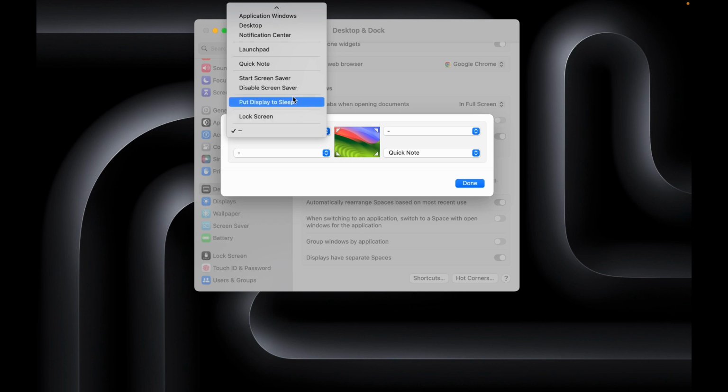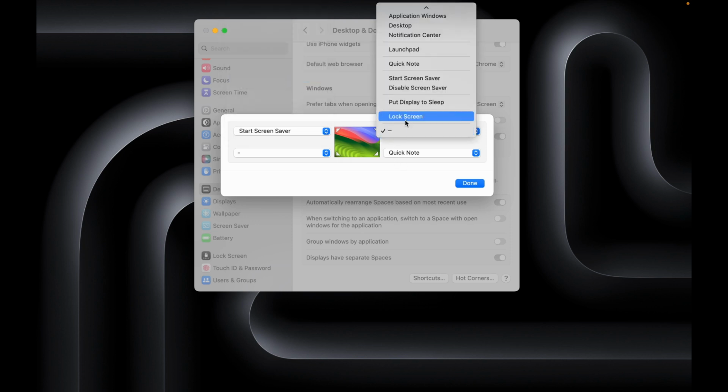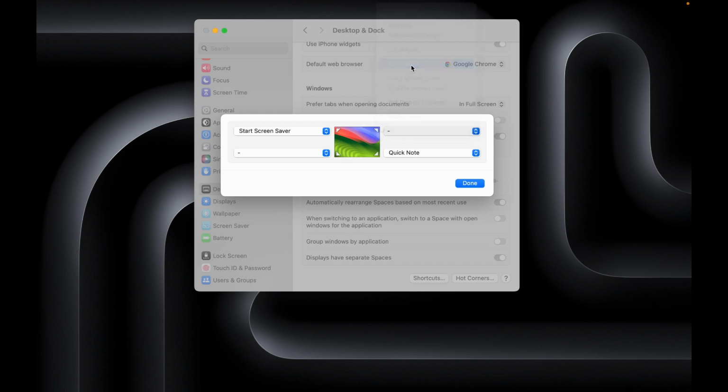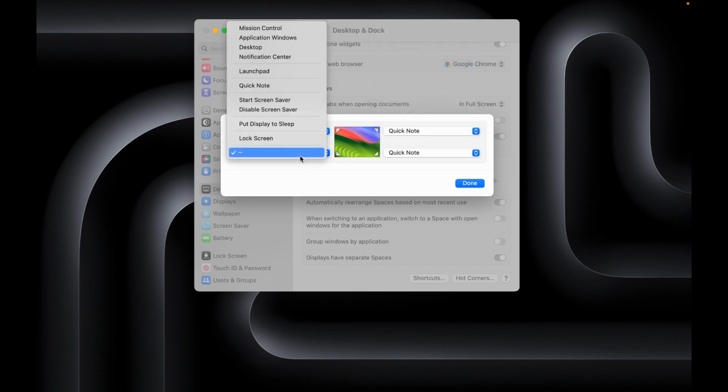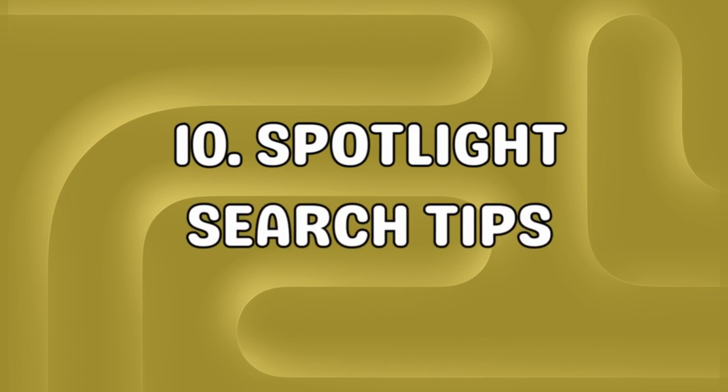Here are some options you can choose from: Mission Control, Application Windows, Desktop, Notification Center, Launchpad, Quick Note, Put Display to Sleep, Lock Screen. Spotlight Search quickly finds files, launches apps, and does calculations.